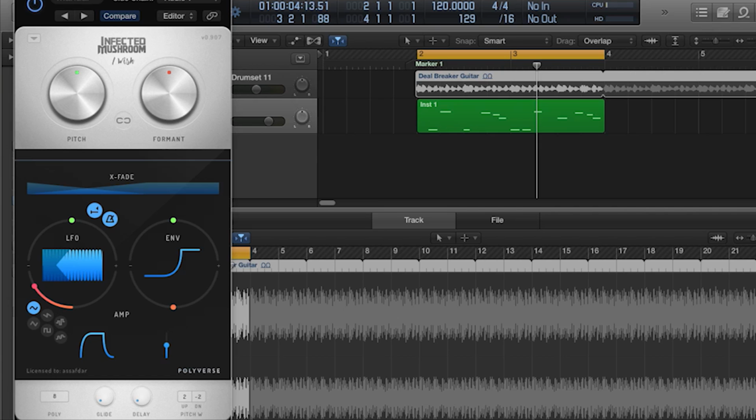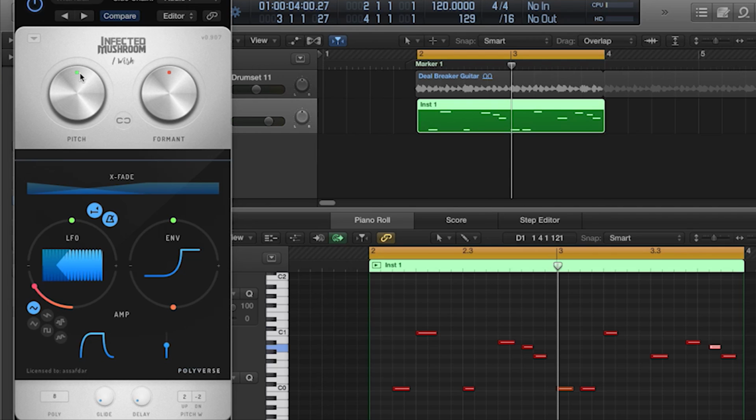And now I'll just quantize my MIDI notes. If I use lower octaves, I can hear the individual cycles of the loop. As I increase the pitch control and shorten the loops, the pitch becomes more audible.